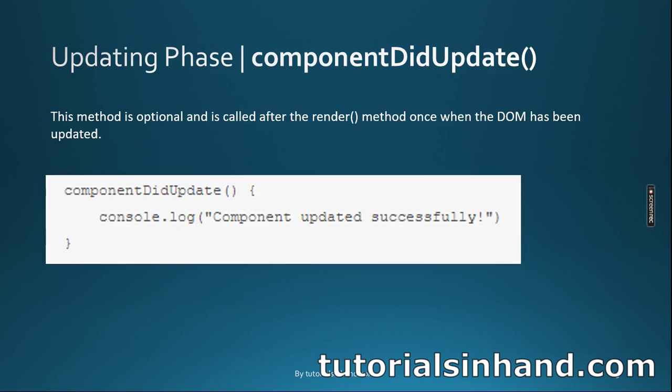Okay. The next method which we are going to discuss is componentDidUpdate. This method is optional and is called after the render method, once the DOM has been updated. So as you can see on my screen, componentDidUpdate basically gets called when the component has been mounted on the browser. That is, we can see the UI on the browser screen. So once the component has been updated, you may want to perform some specific action. If there is any such scenario in your application, you might consider using componentDidUpdate in your React class component.